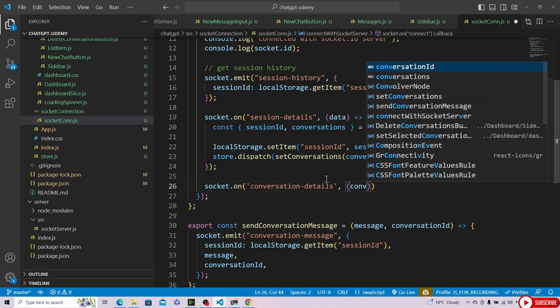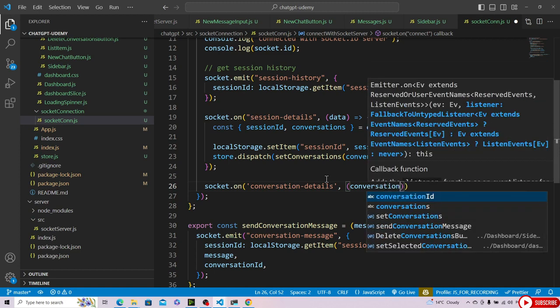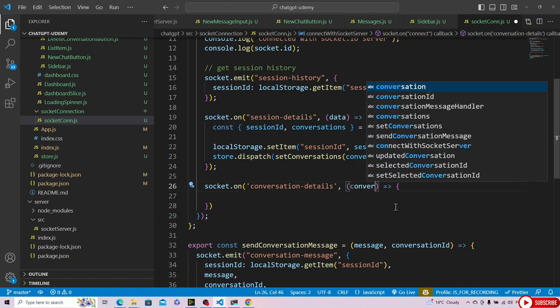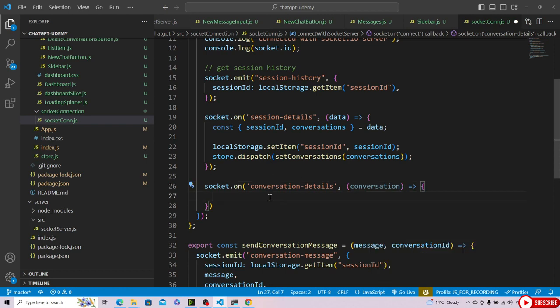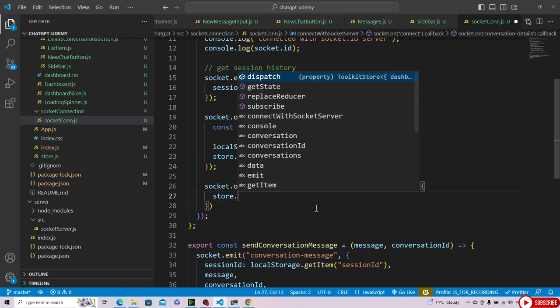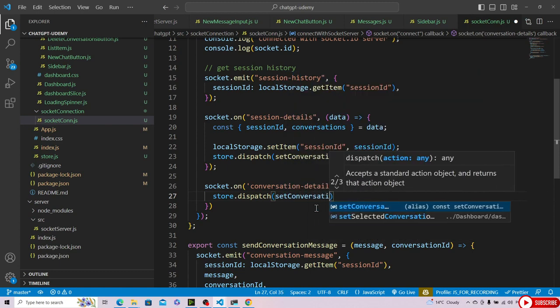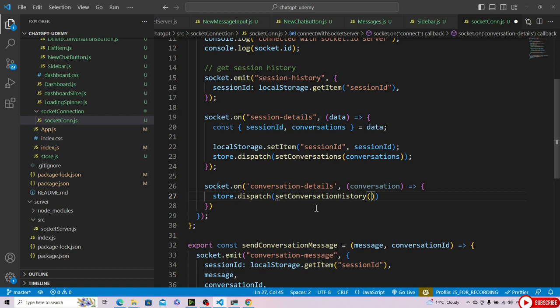And I would like to get the conversation history, or we can get conversation details. Let's go under the name of the conversation. And now what would we like to do? We want to update our store so that the user will not only see our message, which we have on the screen right now, but also this AI message. So we will just update the conversation in the store of our React application. To do it, we need to go for store dispatch, and here we'll pass set conversation history, and we'll just dispatch this action, passing this conversation which is coming from the server side.